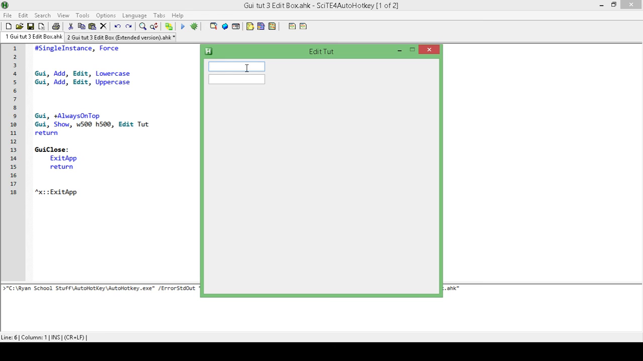Okay, so here we have our GUI. We have two edit fields and we've told it that for this first one, it doesn't matter what I type in, so I can push caps lock, I can hold shift down, no matter what, it's all going to be in lowercase. The second one, it doesn't matter what I do, it's all going to be uppercase.